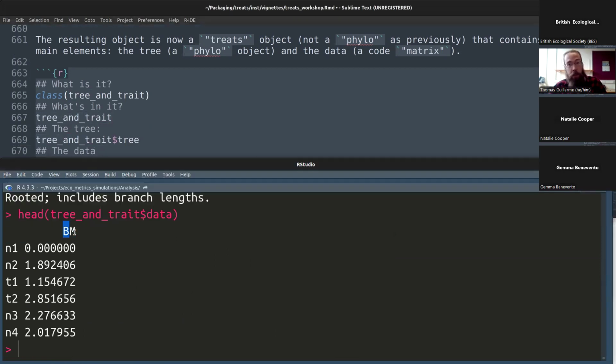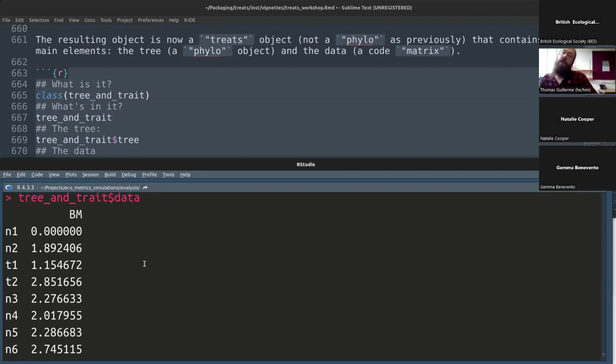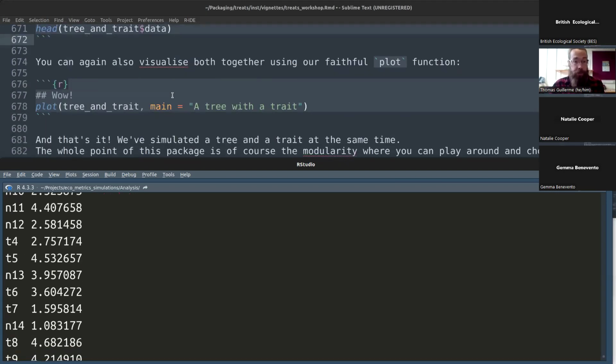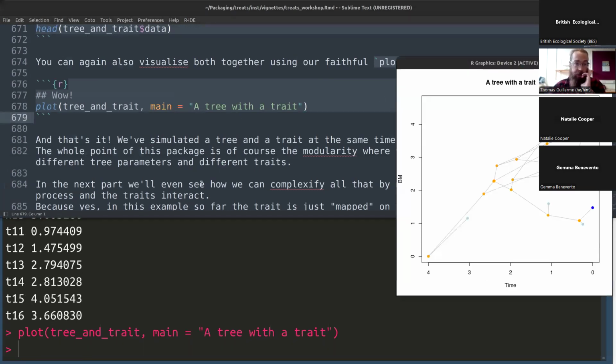Here it retained the trait name, so you know it's a Brownian motion. This is the first node, N1, which has a value of 0 because we specified that, and these are all your other values. Oops, sorry. Let me just show the full table. This is the full trait table. Of course, you can simulate traits in multiple dimensions. Then you'll have multiple columns, and again, one row per species. This is just the same tree with the trait.